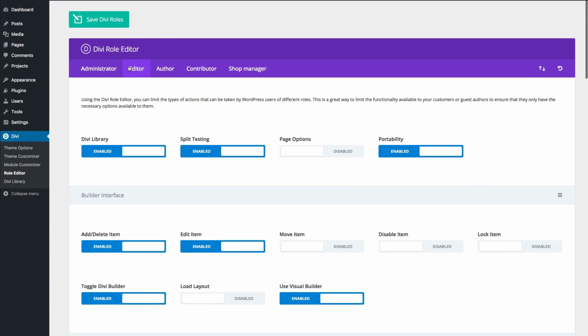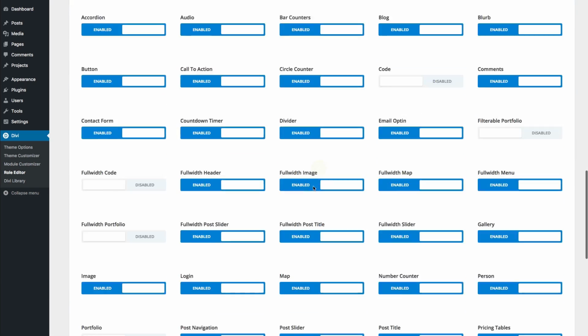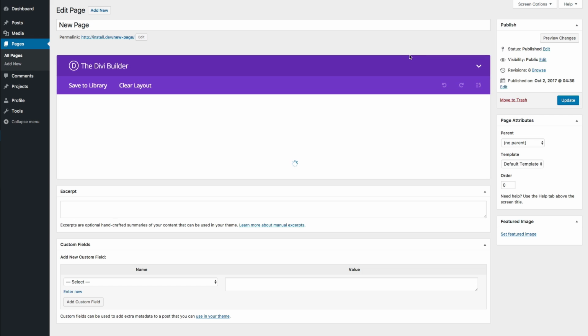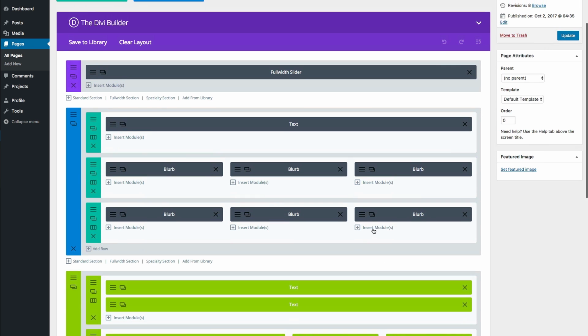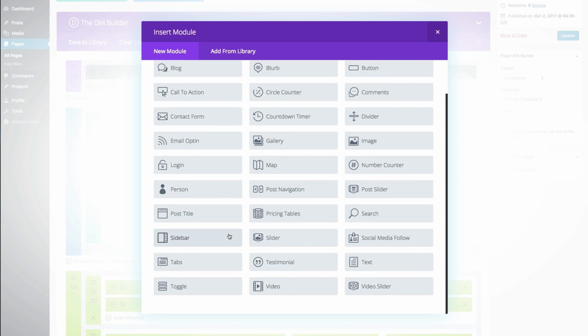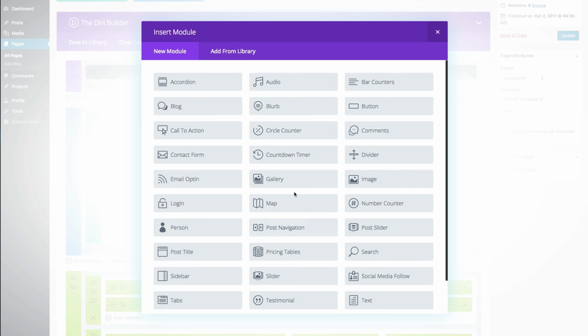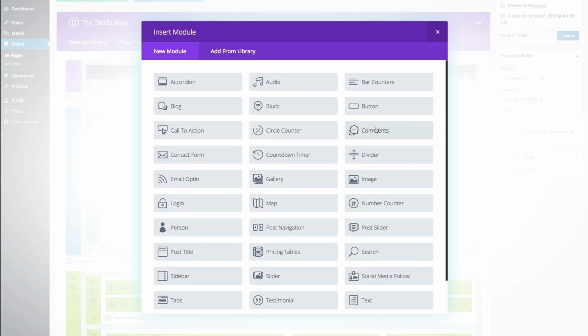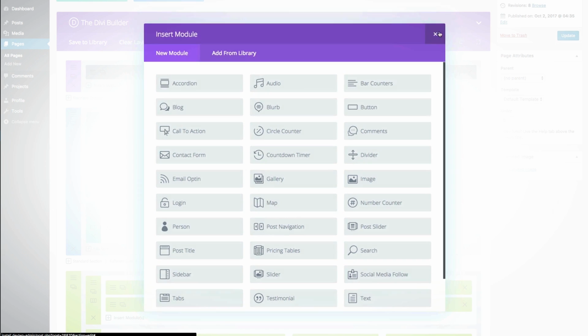All right, let's save that out. If I go to my other browser window here as an editor, if I go to insert a module, I don't have the shop module here anymore, nor do I have any of the portfolio modules here, nor do I have the code modules here. So it's kind of cleaned it up for me here. And you may just want to allow them to only use a couple of modules and not confuse them with all this other stuff. All right, let's go back.